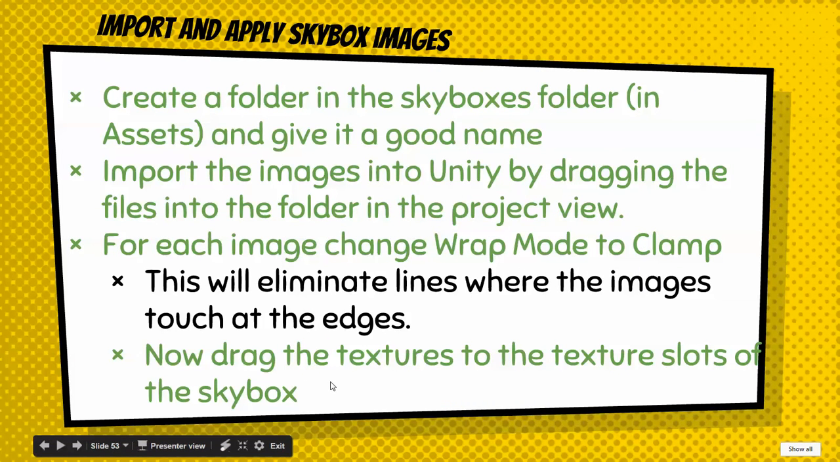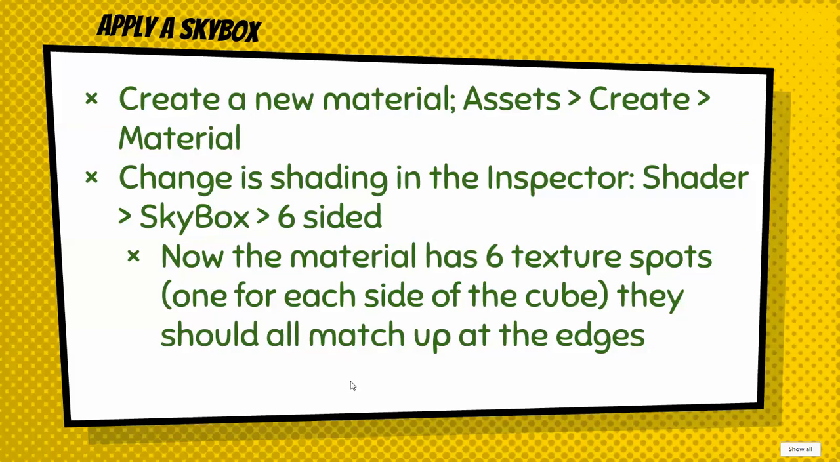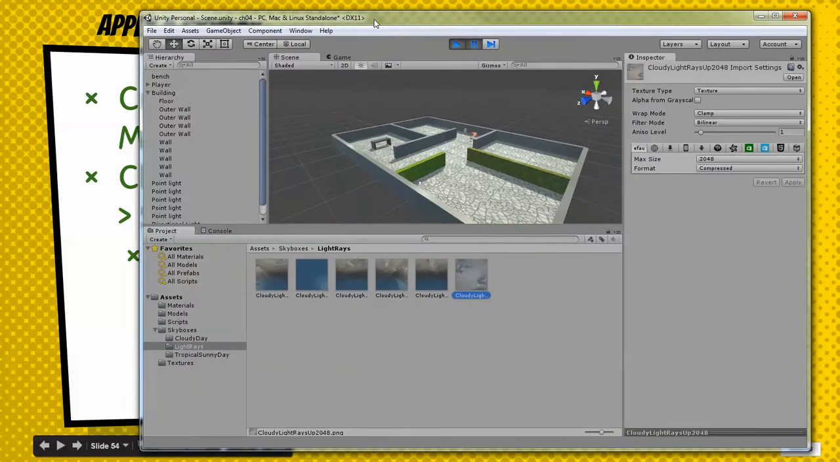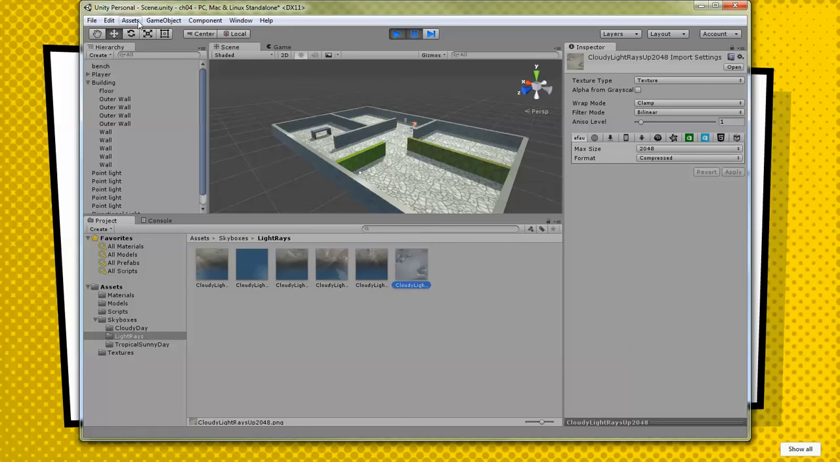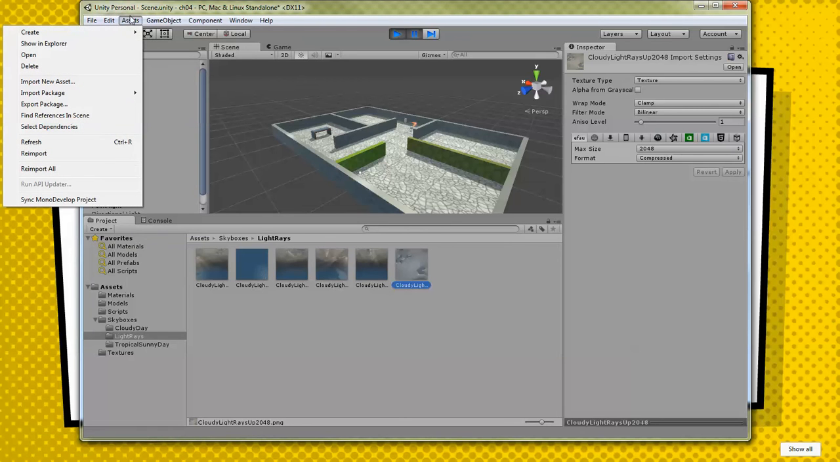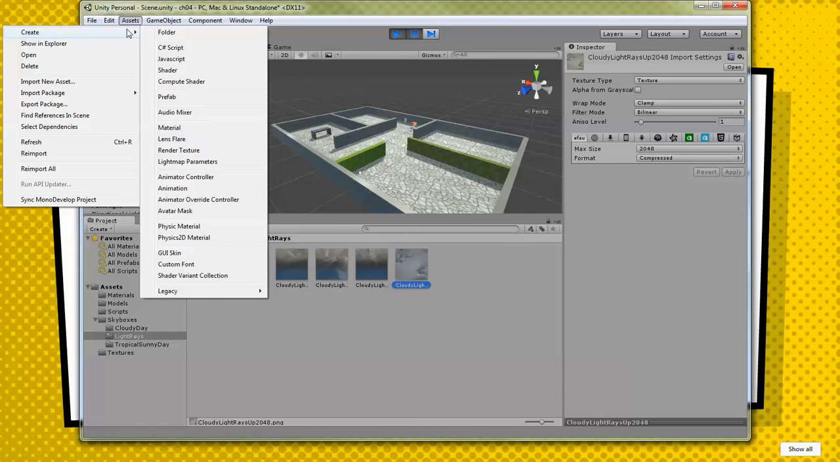Okay, so for each image, we did this. All right, now drag the textures to the texture slots of the skybox. Well, we're not ready for that. Hang on. Okay, so first we've got to create a new material. In Unity, you're going to go Assets, Create, and then Material.